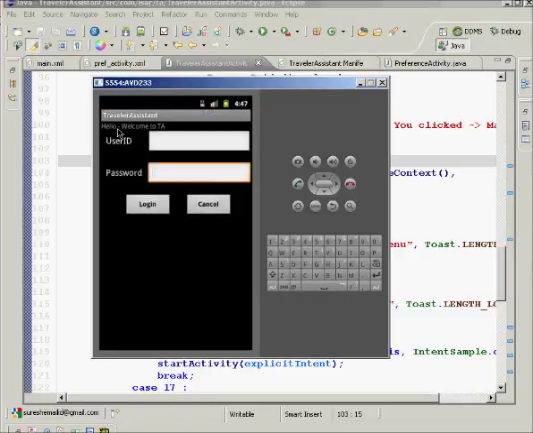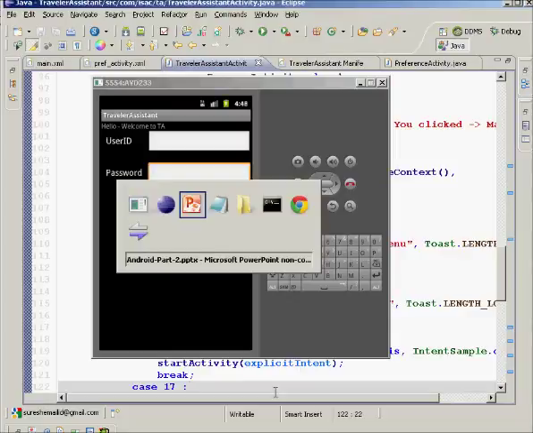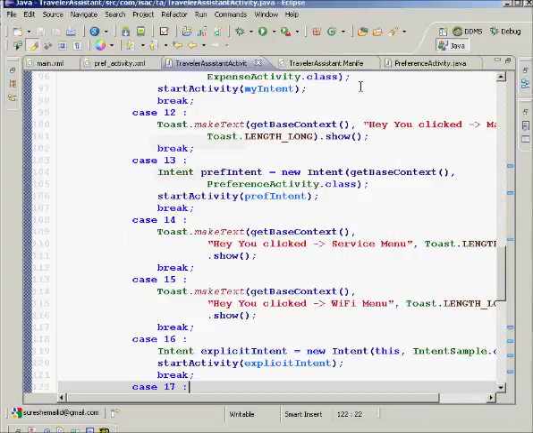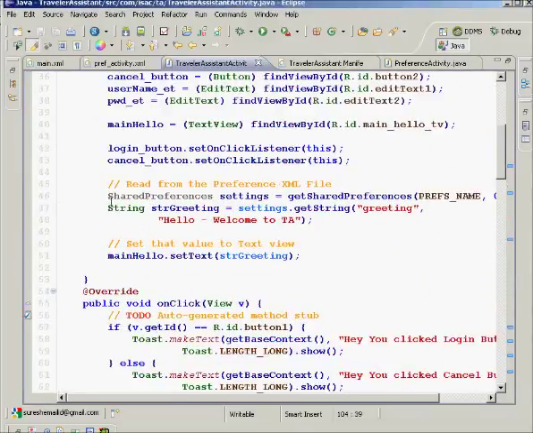Now see what is coming here: Hello, welcome to TA. Where is it coming from? It is coming from your traveler assistant activity, the point where you are reading the XML file. Here, see, this is the code where you are reading, and you said key, if that preference file does not have this key, please show this one, and that's what it is doing. It is because we have not yet set the preference.